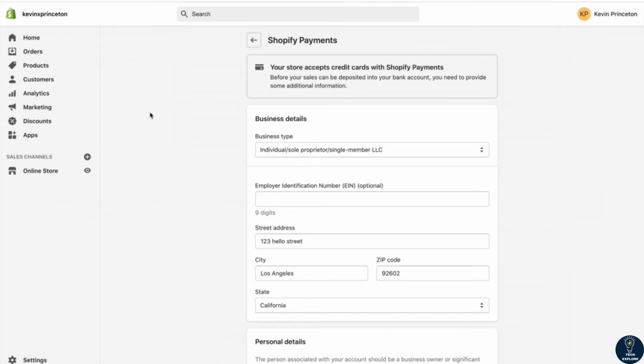Once you get to this page, you're just going to completely fill it out. Again, this is what the page looks like if you're in the United States. If you're in a different country, it will likely look a little bit different, but for the most part, you want to fill it out completely.